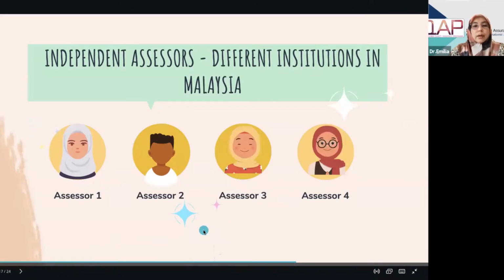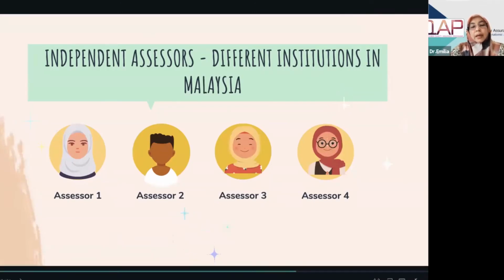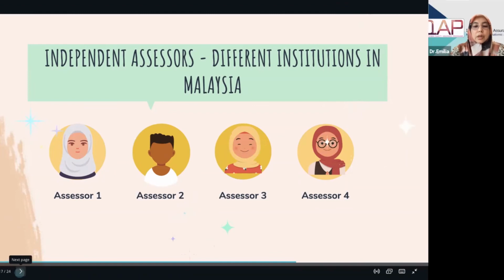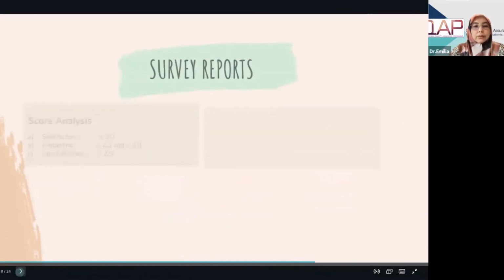So there will be independent assessors. You don't have to worry about bias on the assessors, because the assessors will be from different institutions in Malaysia, and they are experienced pathologists and also experienced technical staff in Malaysia. So don't worry about that. They are all experienced assessors.